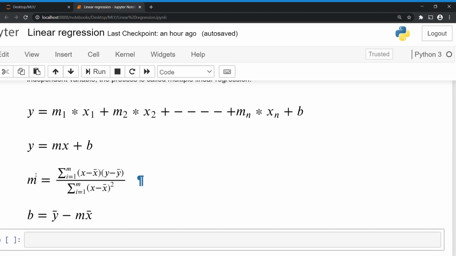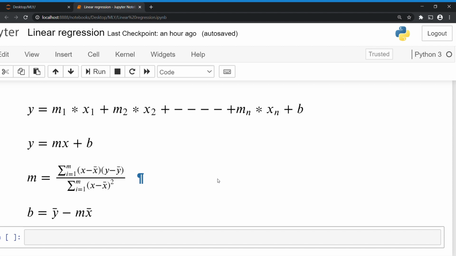How to find the m value, where m is called the slope? The formula is the summation over m times of (x minus x mean) into (y minus y mean), divided by the summation over m times of (x minus x bar) whole square. Here, in the summation, m is the number of training examples. That is different from the slope m. Here b is called bias. b equal to y mean minus m into x mean. Let's see how to do the code. Let's start.